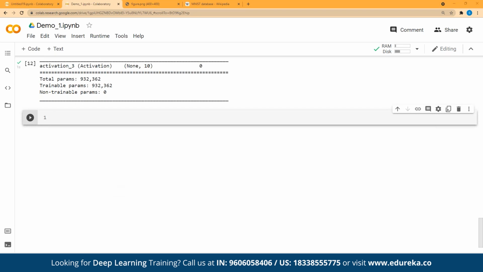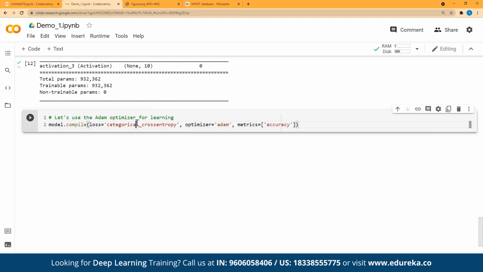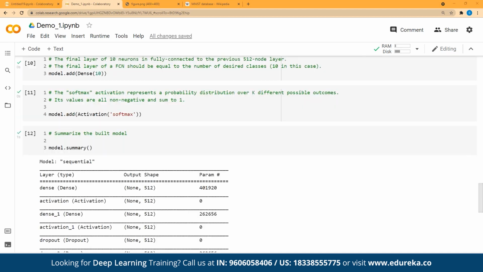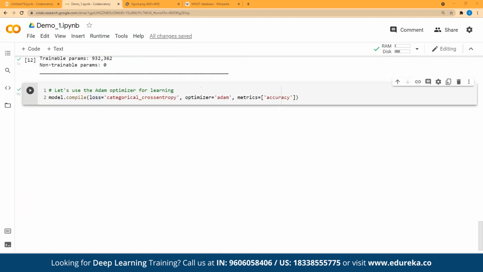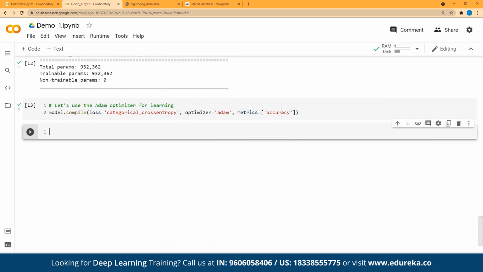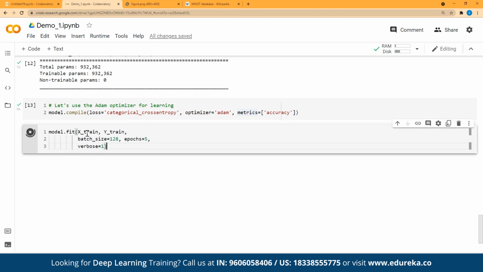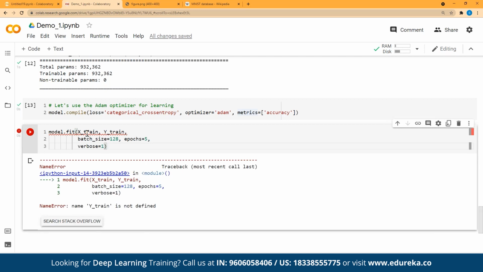Now in order to compile it, we need to give some important parameters, like what is the loss function, what is the optimizer using, what is the metrics used. So all these need to be given to the neural network. Once your model has been compiled, we will train the model. And for training also, we need to pass a few parameters to it, like batch size, epoch, etc.